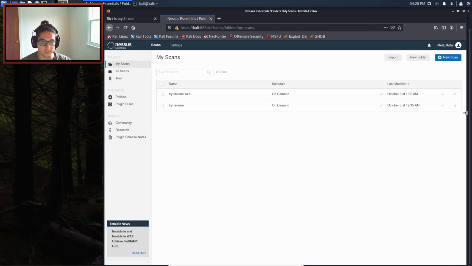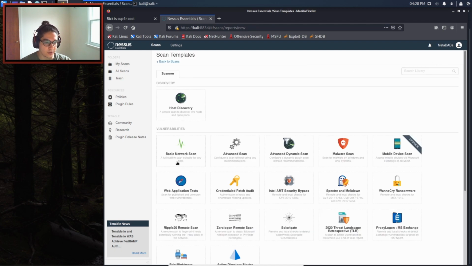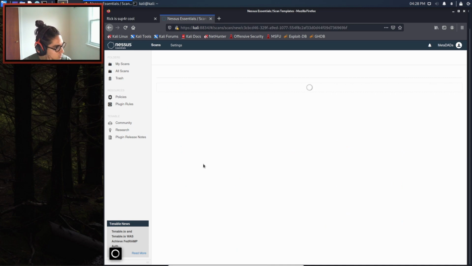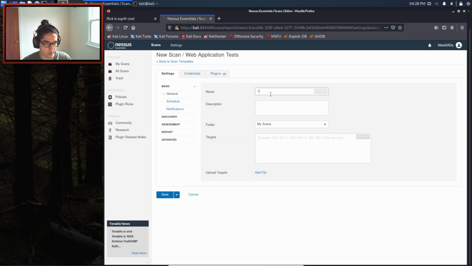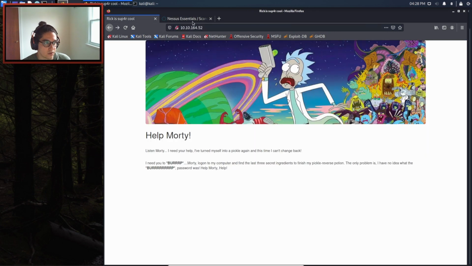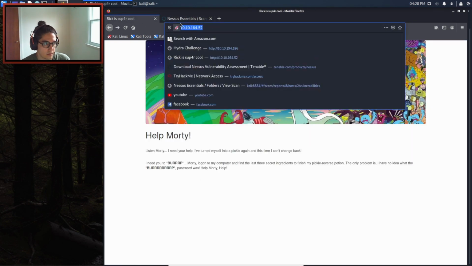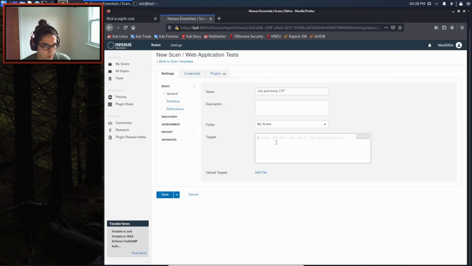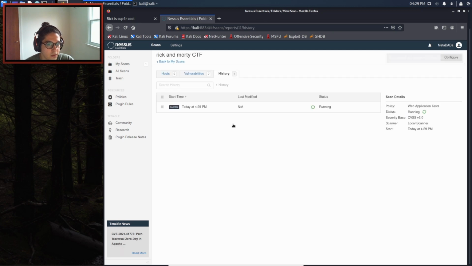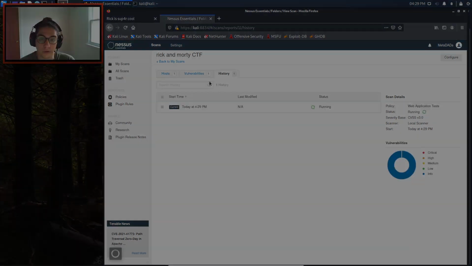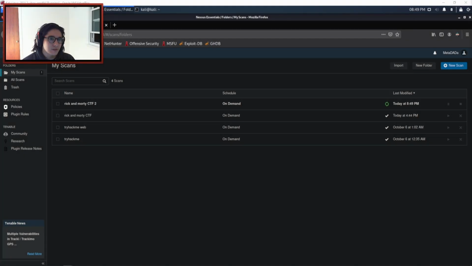All right, so pretty much this is how you do a scan. You basically just choose the type of scan you want to do. So for us, we have a web application running, and so we'll do Rick and Morty CTF. And pretty much the target is just the IP address, so I'll just copy that. Yep, that'll do. All right, and launch the scan. As it runs, vulnerabilities will pop up in this tab, as well as the severity of each vulnerability, and then based on what we find, we'll see what we can exploit.